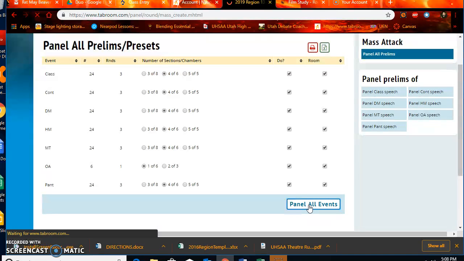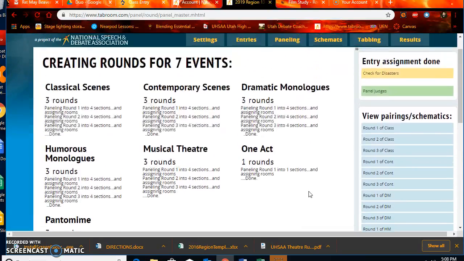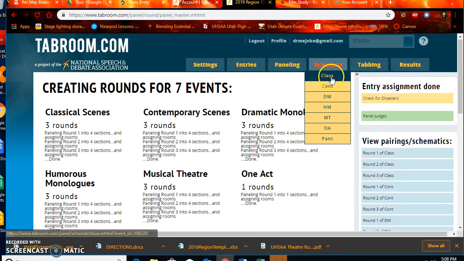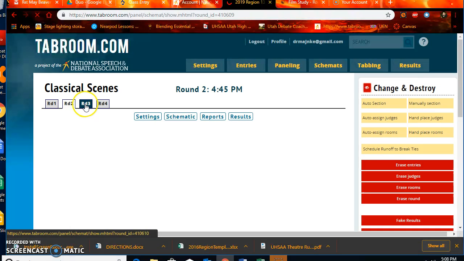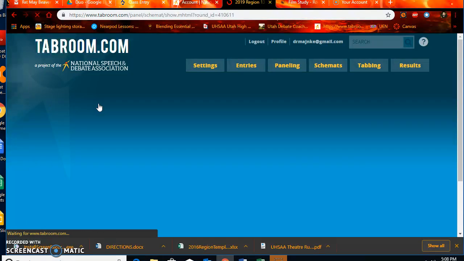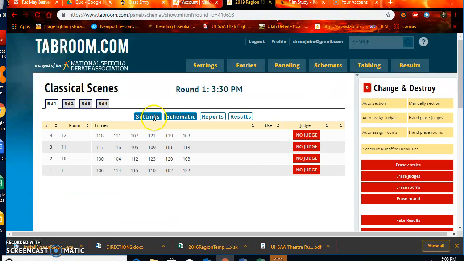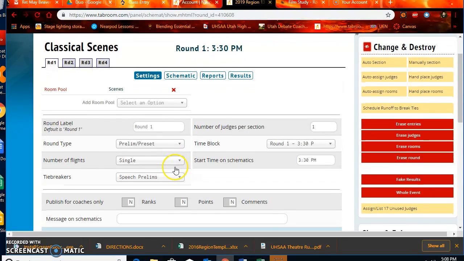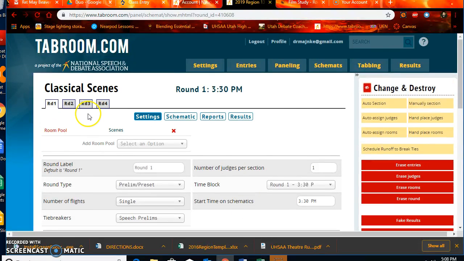and then it panels everything for us, and it puts it all ready to go, and it's done all of those things for us. Then when I go over here into schematics, it's going to show me that the rooms are paneled, the entries are paneled for all 3 rounds. 4th round is a final round, so it's not paneled because it'll be ready to advance to the final round when we get there. In all of these, you can look at your settings. You can see prelim ranks, things like this. We can also publish it for all the coaches to see so everyone knows what's going on, things like that.